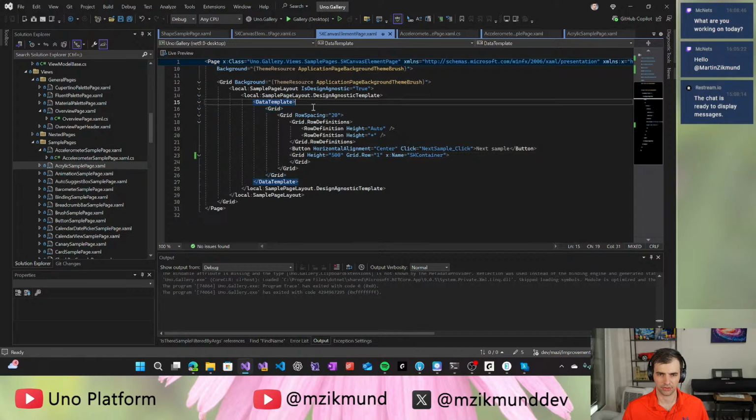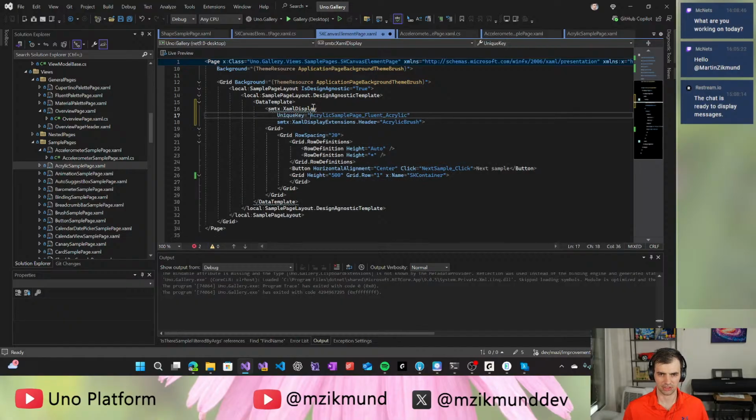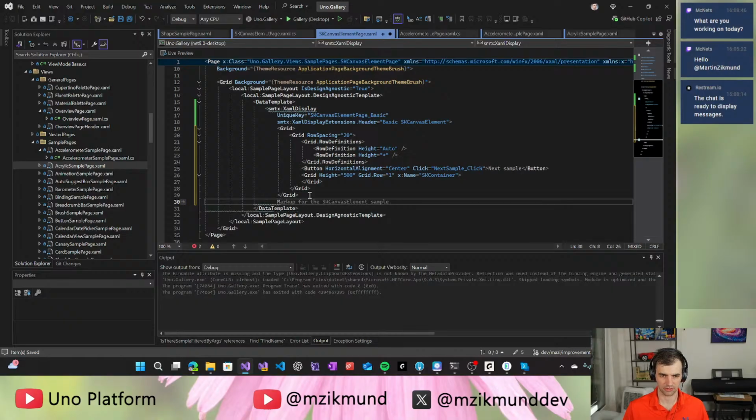So there is the XAML display. Let's give it a unique key. So SK canvas, basic, and then SK canvas element. So this will allow us to display the XAML, and then we need also to show the C# code that's associated with it.